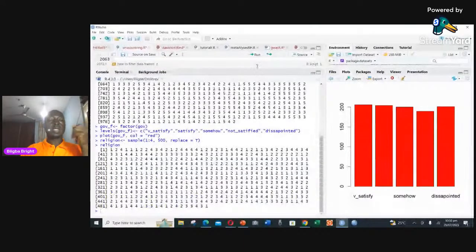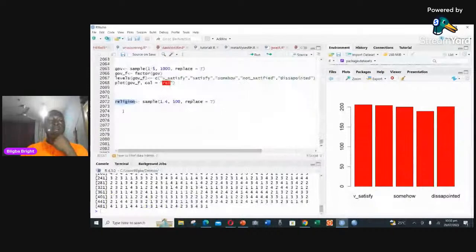Then, once we have them like this, we have to change all of them into factors, so that each one will now be a level. So we simply say our religion underscore factor. The variable name you can write the way you want. And then we say factor. We want to make them a factor. So what factor? We are saying religion, and then we run that.